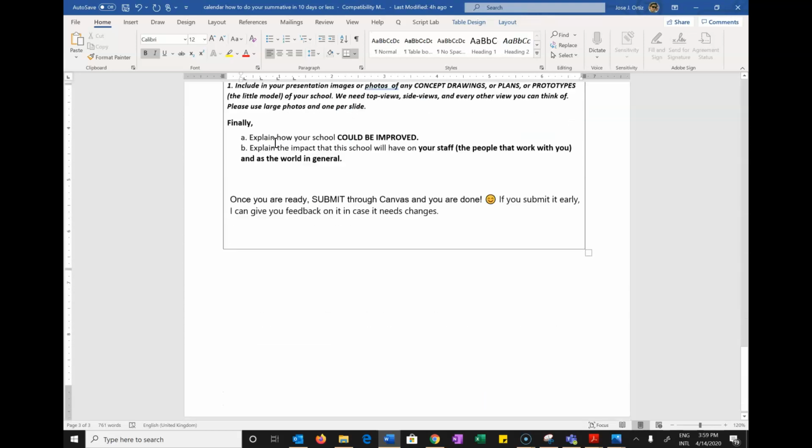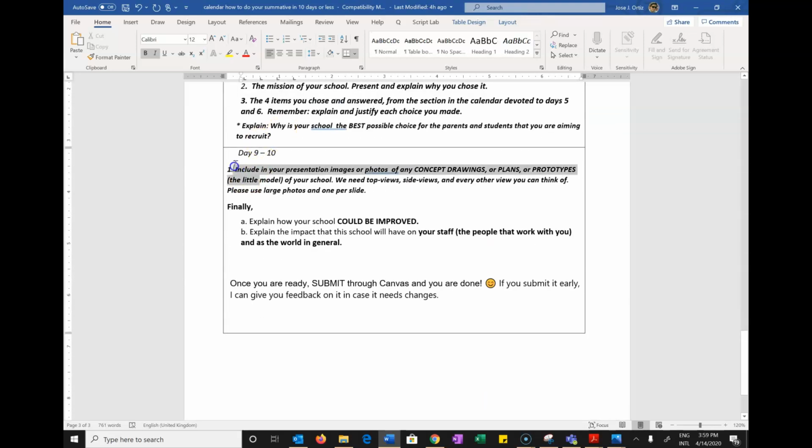For days 9 and 10, and this is the last part, you include in your presentation the images or photos of any concept drawings, plans, or prototypes, the little model of your school. We need top views, side views, and every other view you can think of. Please use large photos and 1 per slide. The reason I say this is we're sometimes tempted to include a little image, and that will not do. When you do a presentation, you want the photo to take up the entire slide, and you want it to be clear and accurate.